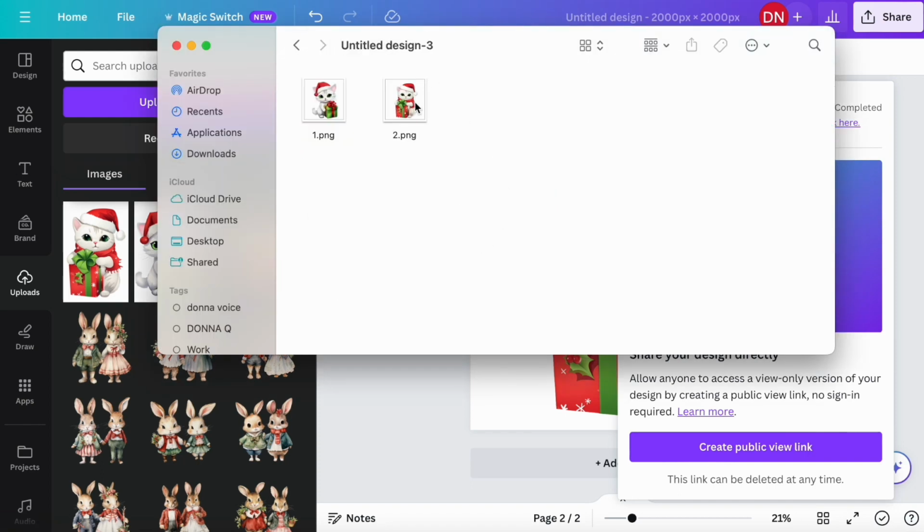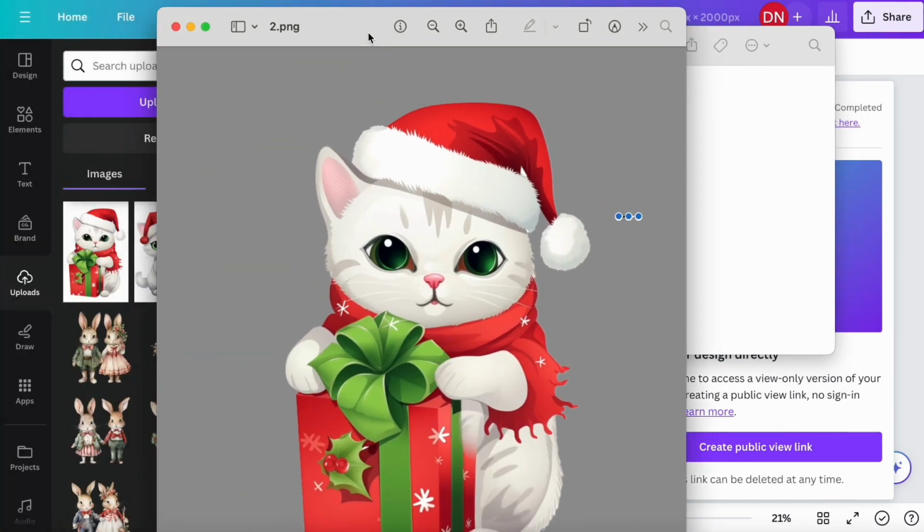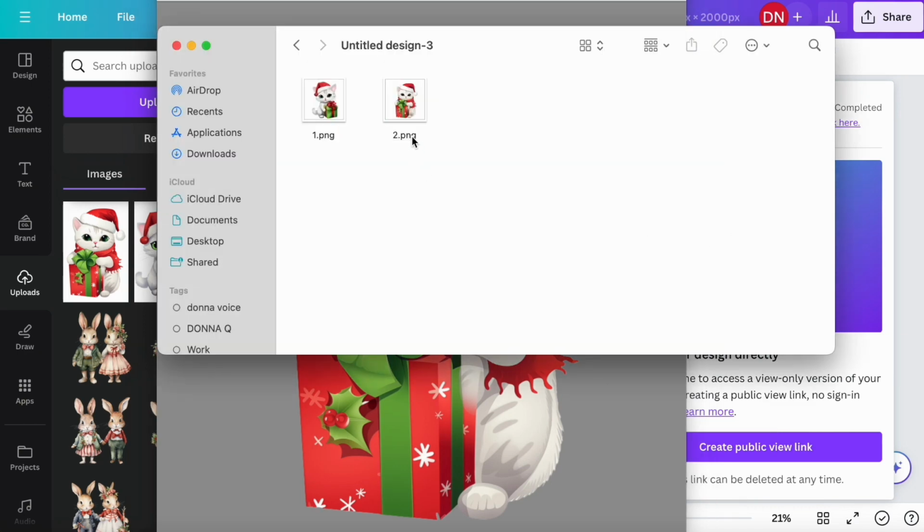And now if you click into it, it looks like this. And it's done. And it's a PNG file. See that? And then you just do a whole bunch of them and then upload them to Etsy.